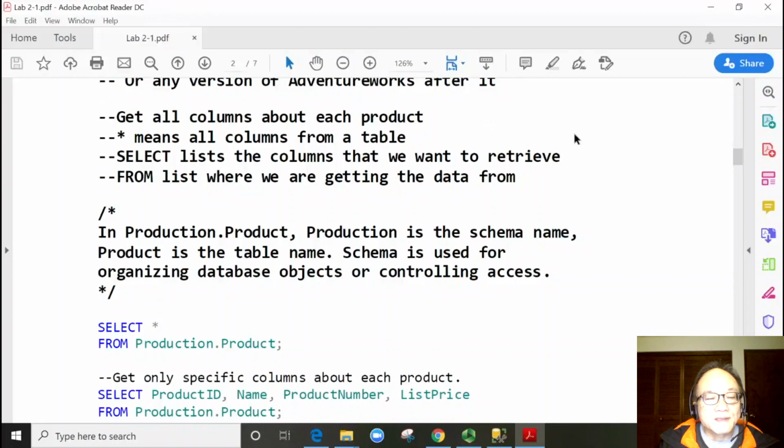We use the select statement to get data from our database. There are several clauses in the select statement. In the select clause, we specify the columns we want to get the data from. If we want to get all columns, then we can use this special symbol, asterisk. Otherwise, we need to list the columns we want to get the data from.